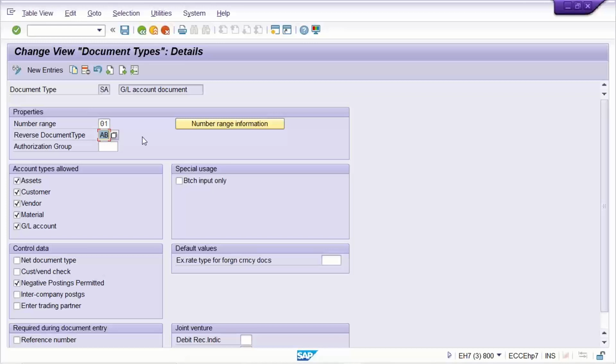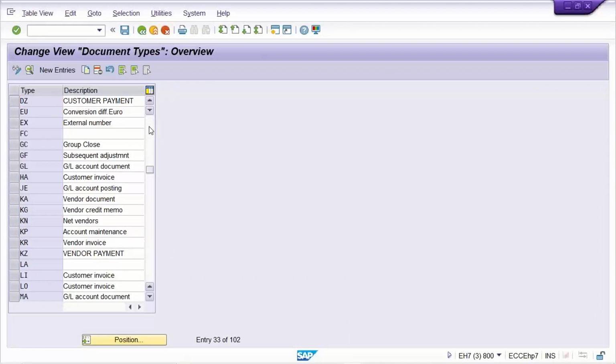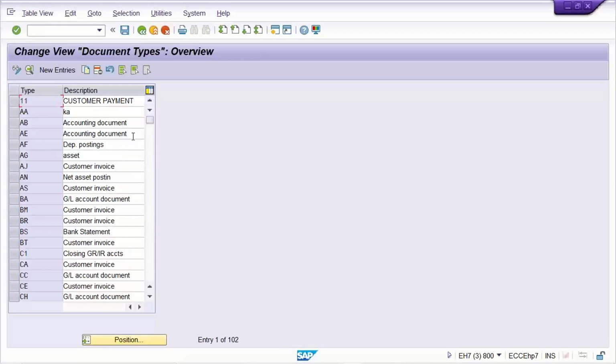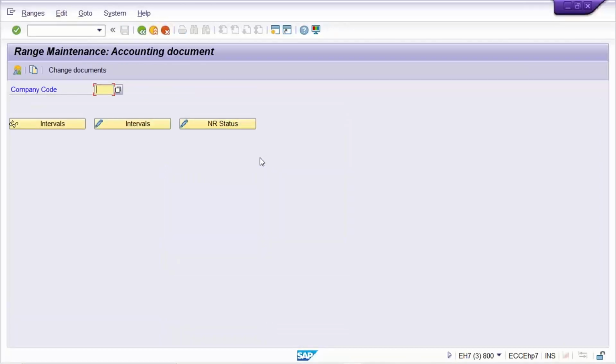Now the question was, SAP generated the number 1003. Why 1003? There is a reason. For the AB document type also, the number range is 01 itself. So SAP found what the reversal document type of SA is. That is AB. And against AB, what is the number range code? 01. So SAP is going to check that here.